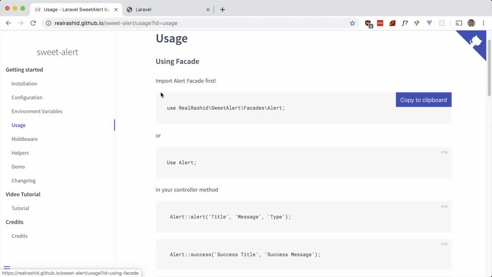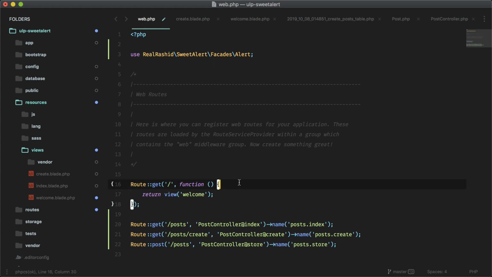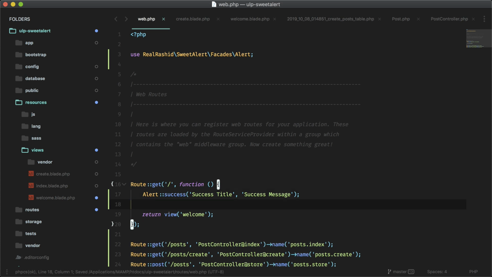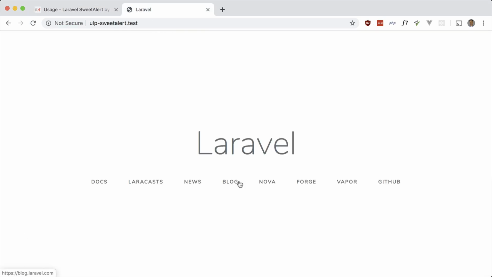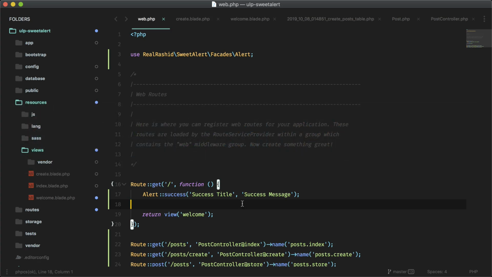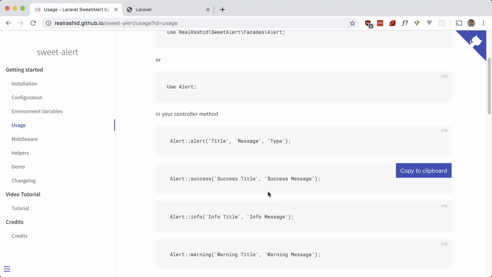And let's try this. Copy that. And let's just try it right in here. And that should display an alert in our welcome blade. So let's see if this works. Cool, there it is. And we have a title and a message, and that can be changed in here, obviously. So you have all the SweetAlert options available to you.